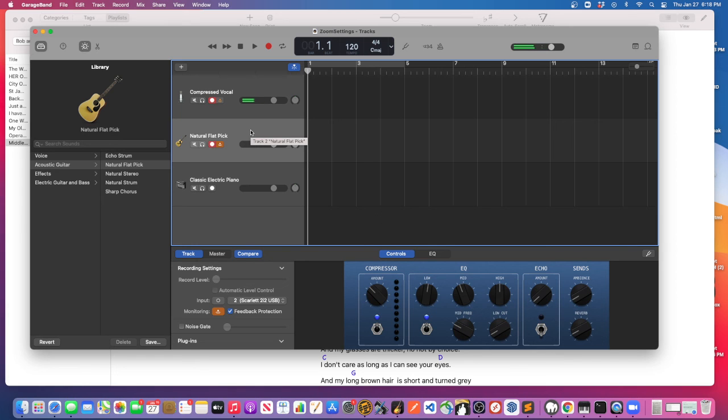So you can hear the guitar, and you can also hear my vocals both at the same time. So that's how you can use GarageBand with Zoom and make your online performances sound a little better.